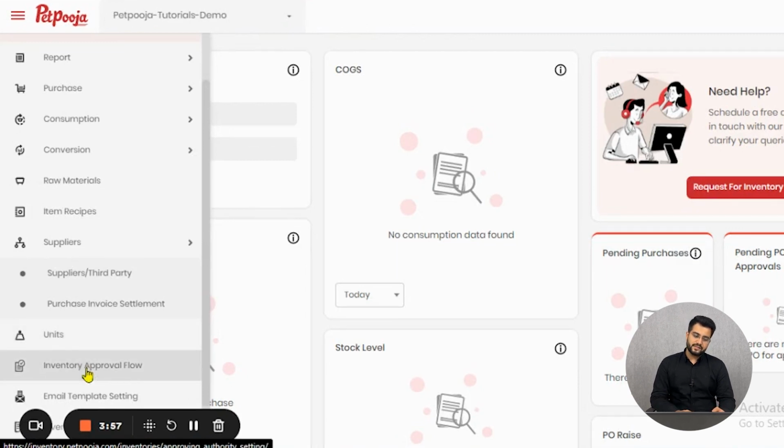Inventory approval flow is essentially a setting in which you can allow someone to approve the purchase orders generated by an outlet. With this, you can keep a close control on what is being ordered and at what cost, whether it is right or not. All these things can be taken care of here.